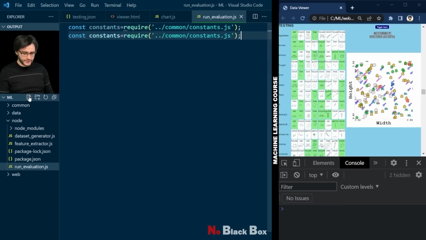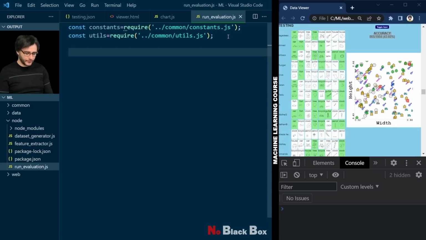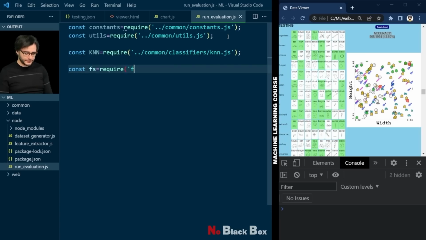And our utils. I'm just going to copy this and say utils. Now we're going to create a place to hold our classifiers. Like our KNN classifier will be in common classifiers KNN.js. Let's pretend we have it for now and just see what we would do with it if it was there. Sometimes it's good to think like that. Let's access the file system. And I'll put a log here for running classification.